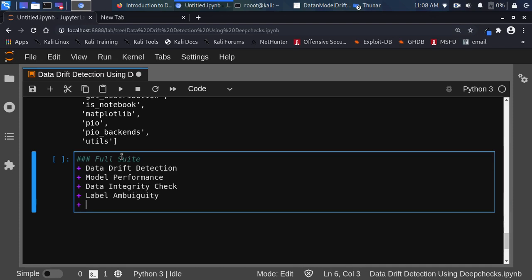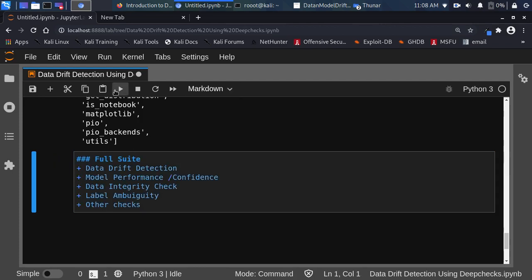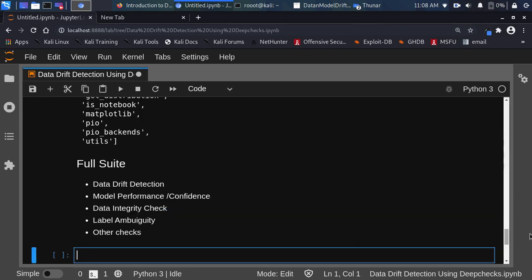You can also use it to do some other checks, like the model performance and the model confidence, all of these things. You can even use it to detect bias in case there is something inside. So let's see how to use a full suite for that. So let's go back again and check it out.